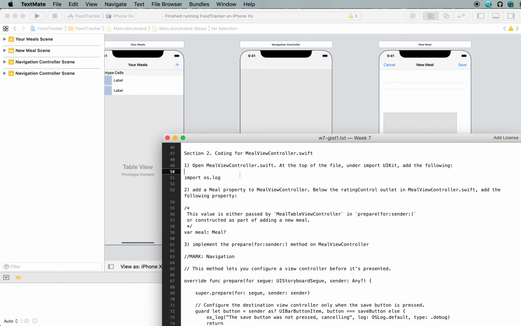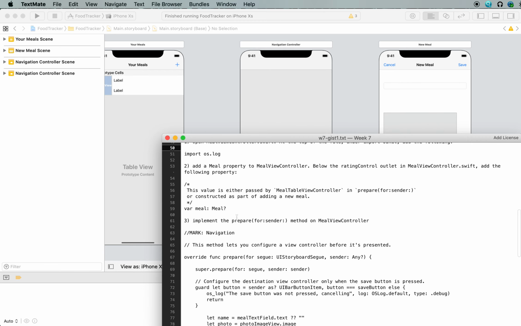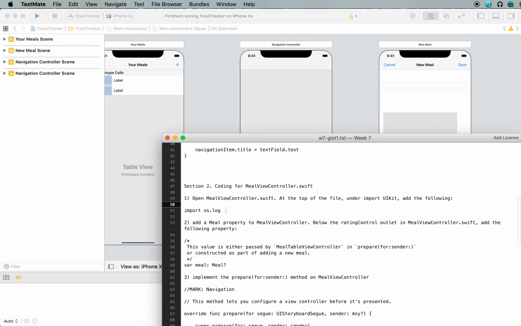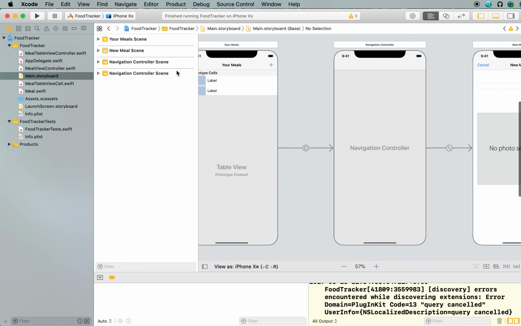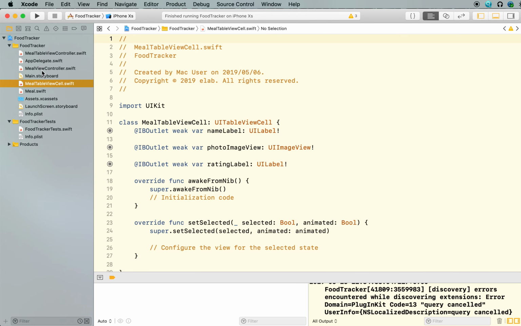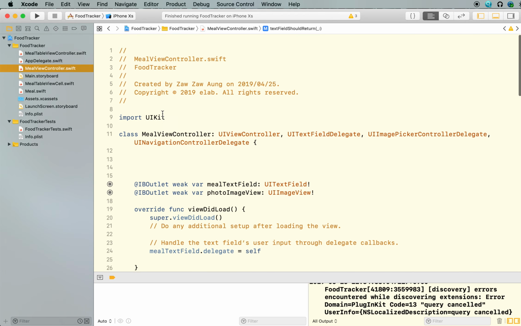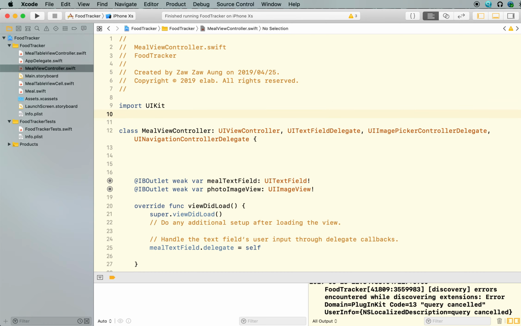First things first, we will use a lot of error handling using the OS log. So we will declare this library in our view controller.swift file. Copy this part, go to view controller, and put it in as an import statement.